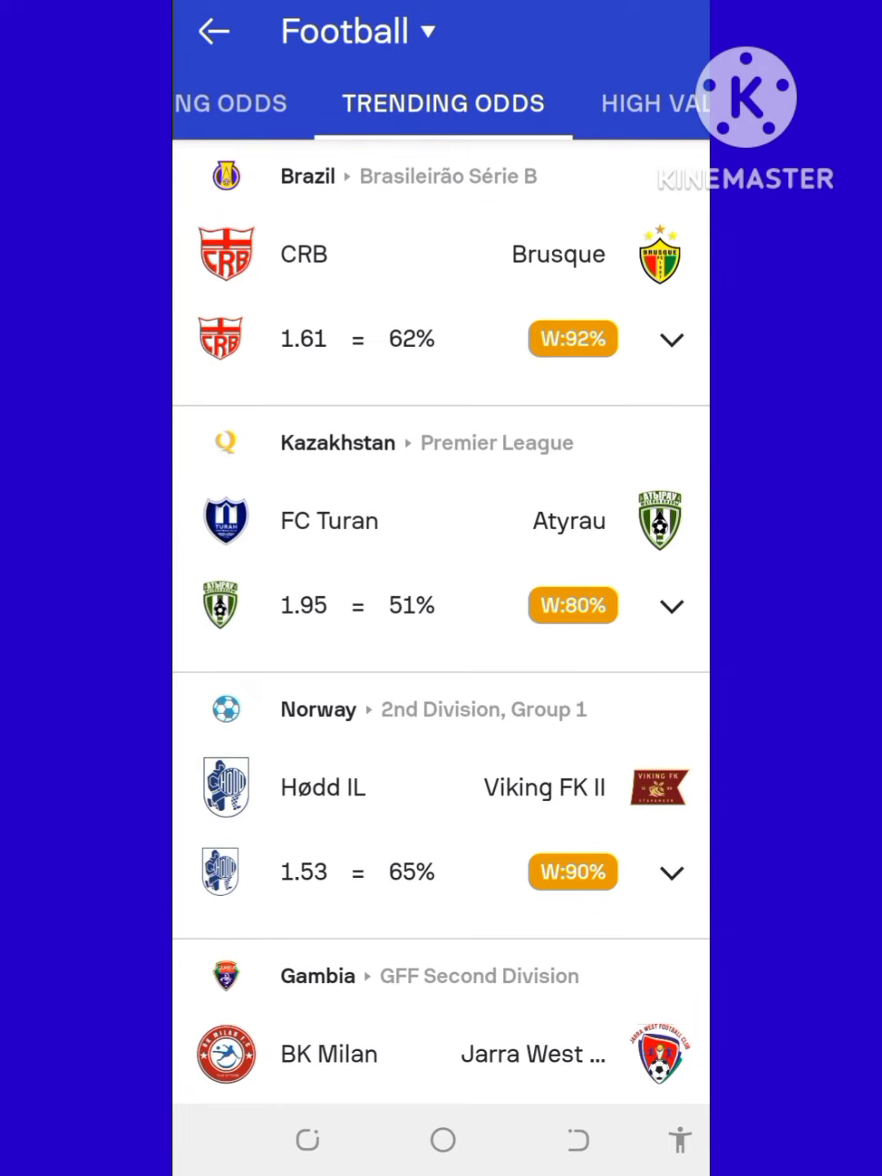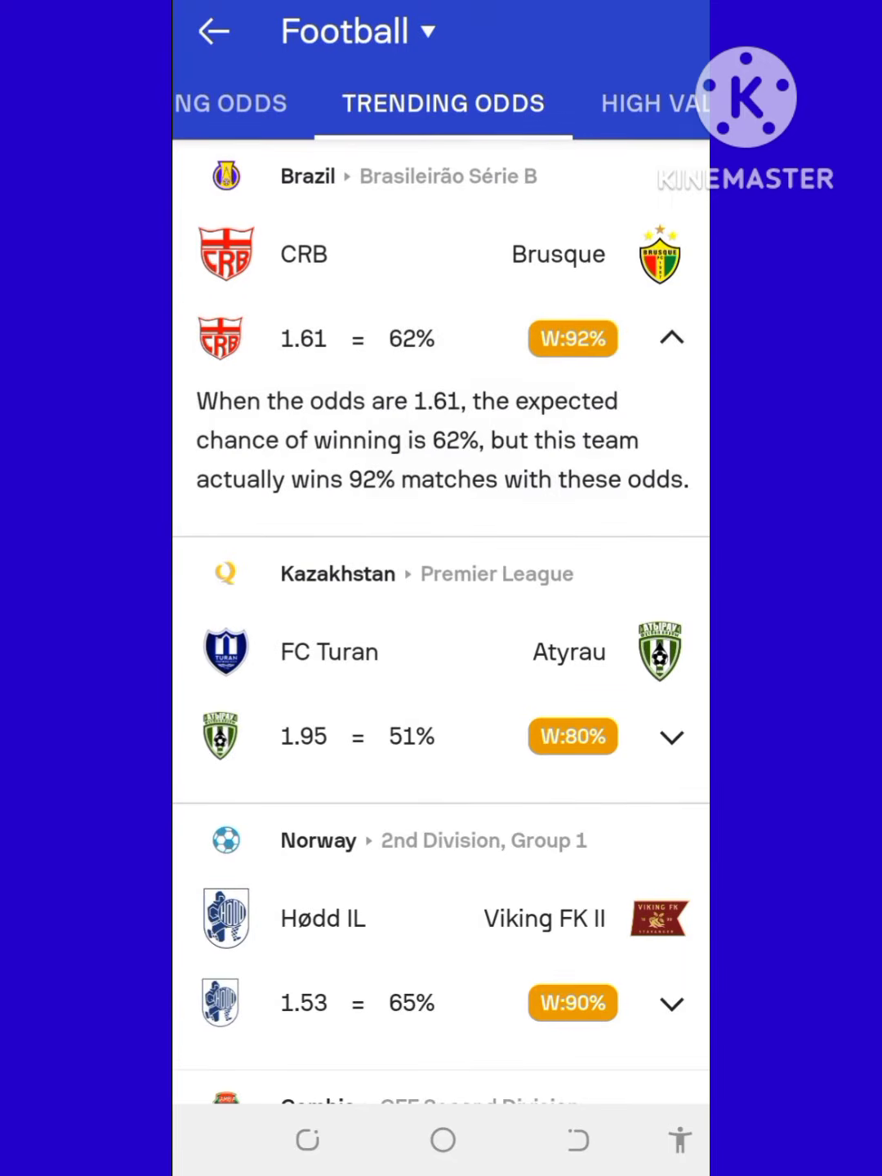So the first team is Brazil League, Serie B. They are saying CRB versus Brusque. So they pick CRB to win. That's 1.61 odds. Let's read. When the odds are 1.61, the expected chance of winning is 62%. So they are saying that when they give odds like 1.61 for the CRB, it is likely that they will win. So the expected chance of winning is 62%.